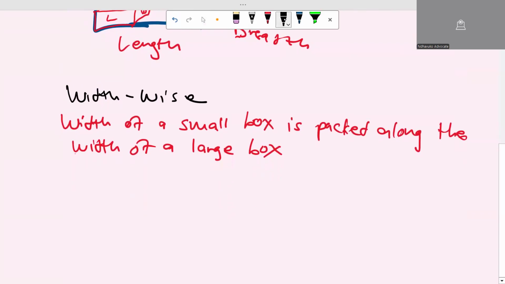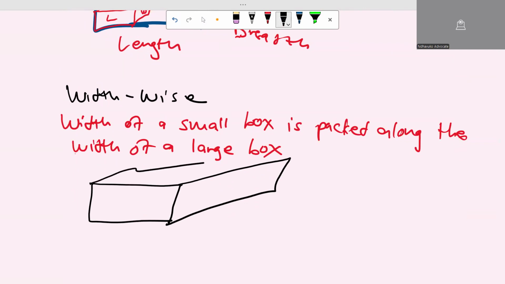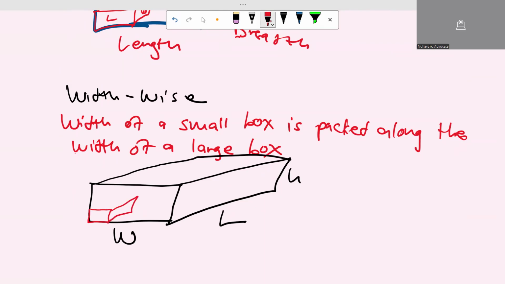So here is the large box. Here is the width of the large box, the dimensions of the large box. Let me try to fix my pen so that I will draw things that are clear. Okay, it is arranged like this. So here we have the width, here we have the length, and here we have the height. So the width of a small box is aligned with the width of a large box. Width, length, height.